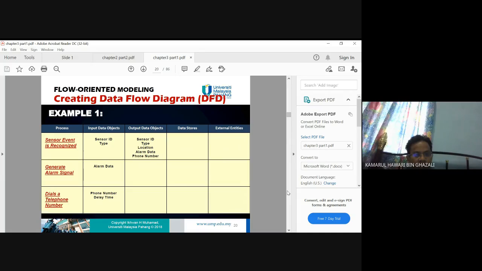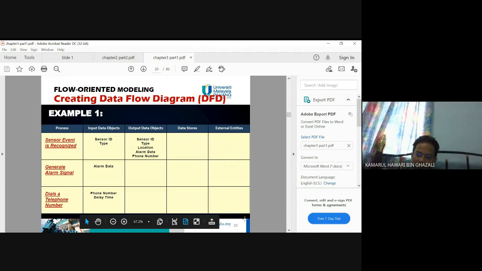We are still at creating the data flow diagram, DFD. Process sensor event is recognized. Input data: sensor ID, type, which sensor detects any movement. Output data object: sensor ID, type, location, alarm data, phone number. Generate alarm signal, so input data is alarm. Dial a telephone number: phone number, delay time.